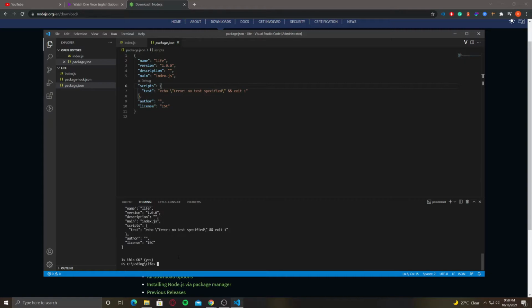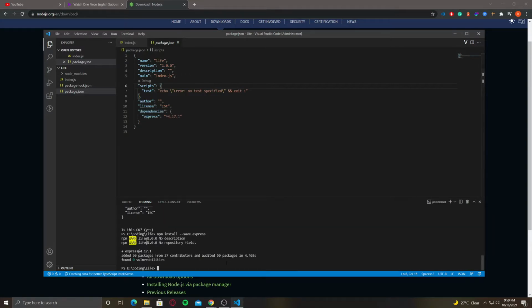Okay, so for the API server, we need a couple of libraries in our project. To get those libraries, we need to run npm install --save. This command saves those libraries in our package.json file. Let's install express first. It's obviously going to install express, right? Because we told it to install express. Okay, so it installed express and added 50 packages.